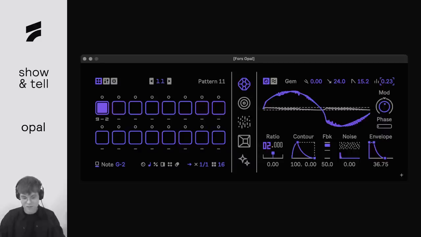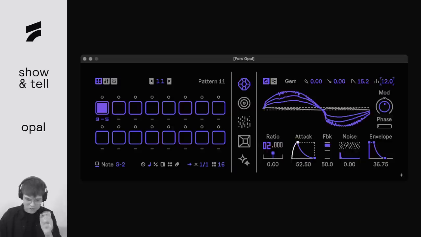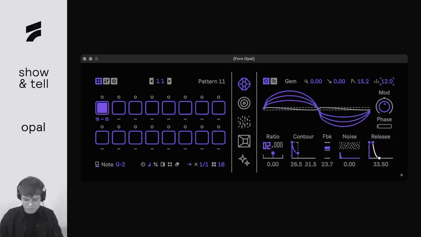But the unison can also be tuned in semitones. The value you see here represents a semitone. So if you enter 7, that will be a fifth above, which is not super audible this low. So it's quite nice for making these. You can make a little synth melody with it.